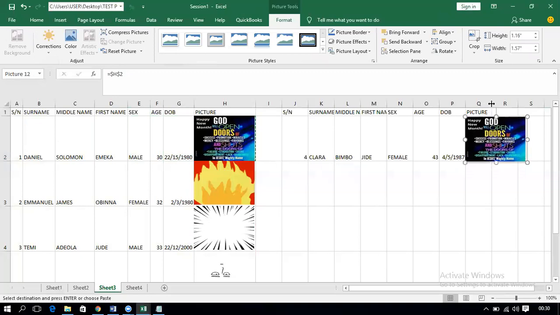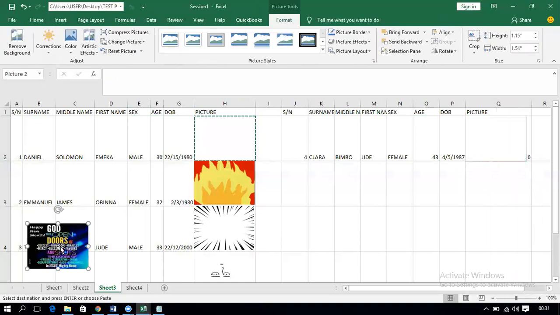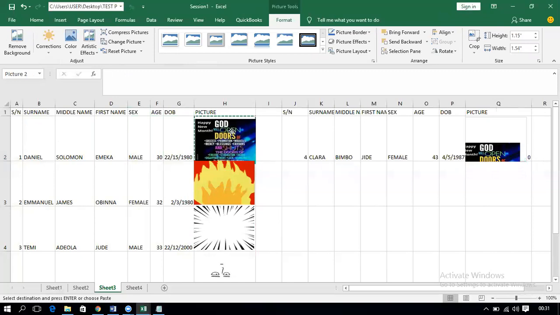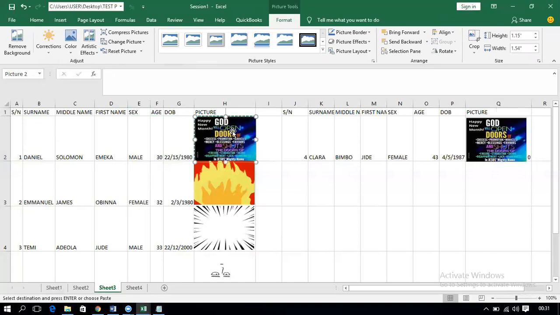So now we have to fit it in properly. You notice something, the picture now is locked to H2. This is H2, so it's the same. Whatever happens to H2 happens to it. So if we go to H2 now and remove it, it's gone. We put it back halfway. You see, it's showing it gradually.